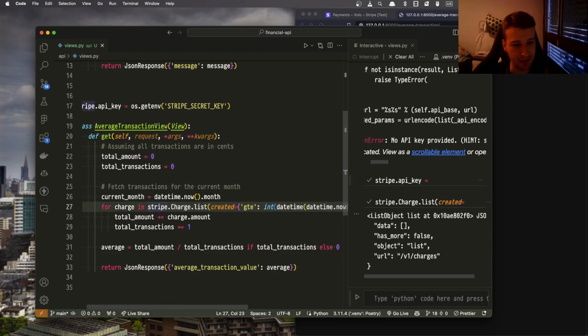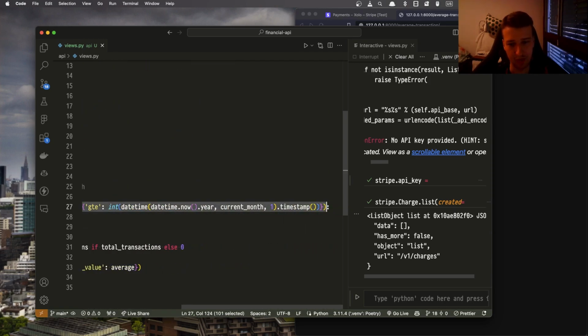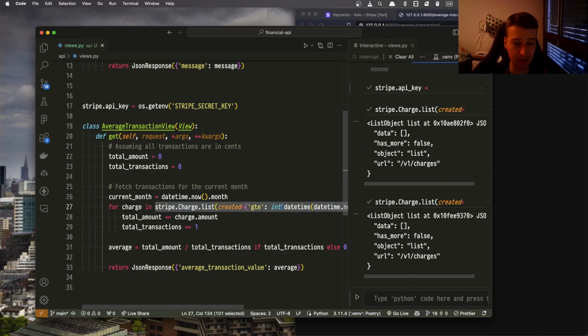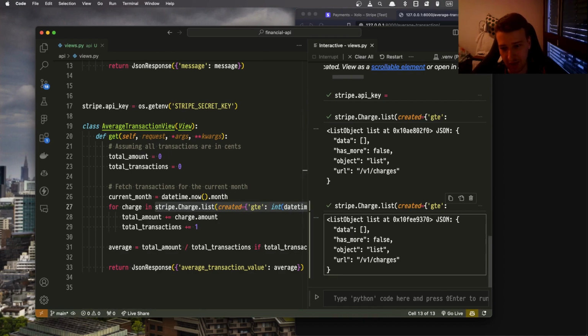So notice how I can just select not the entire line, but a part of the line, and shift enter, and it's going to be executed all the same, right? And now notice what gets returned over here in this console. What gets returned is an object, and it has the data field, and the data field is a list, and it's an empty list.